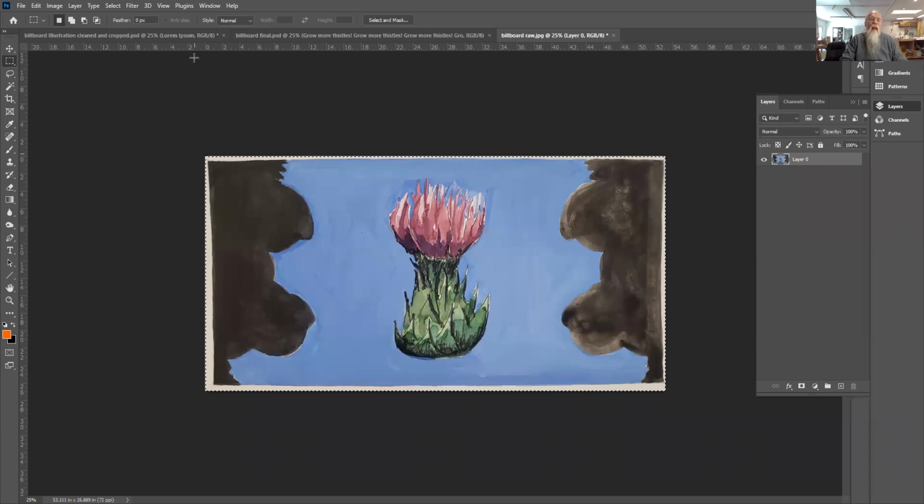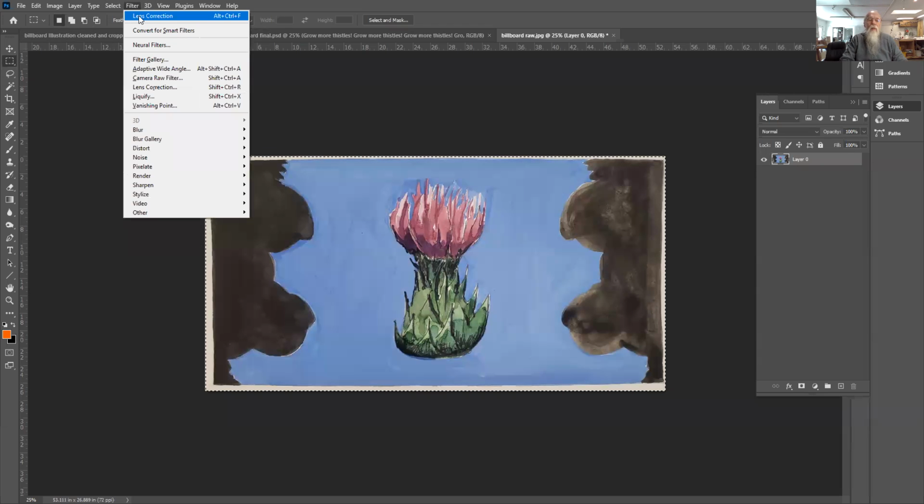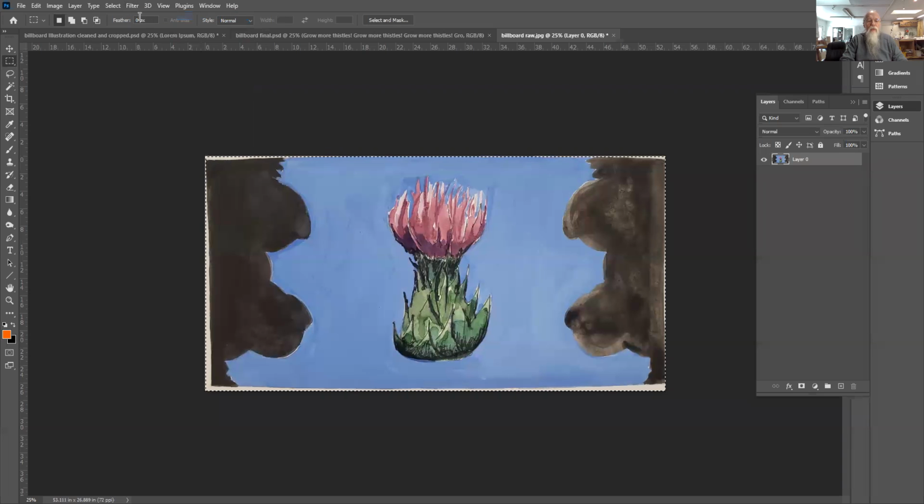And it seems to take about half of it out. And I found if I ran it a second time, that means just Filter and hit Lens Correction again, it seems to take most of it out. All right. So we'll stop there.